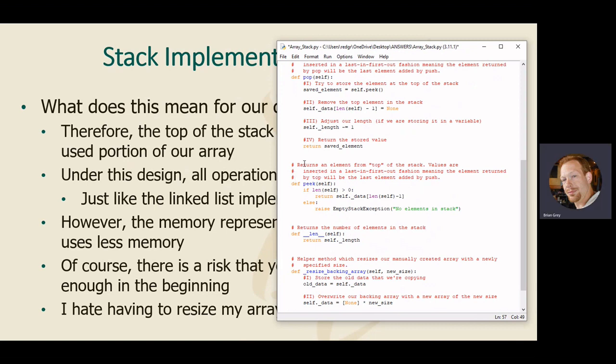Peek, we just have to get the data at len minus 1. So we can say, return self._data at the length of my self minus 1, whatever the number of elements I have in my stack minus 1. If I've got 9 elements, I want to go to index 8. If I've got 1 element, I want to go to index 0. But I only do that if my length is greater than 0, if I've got stuff in my stack. If I don't, I'm going to raise an exception and say there are no elements in my stack.